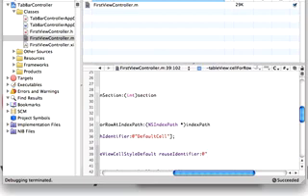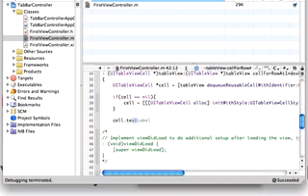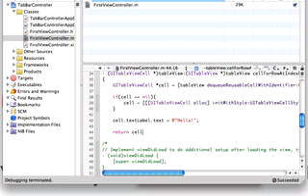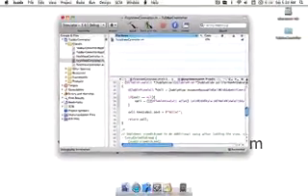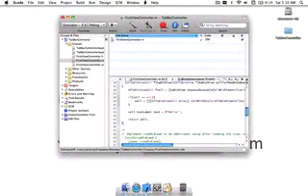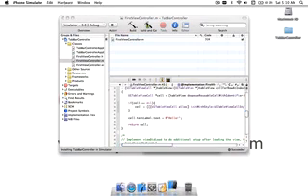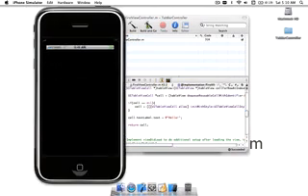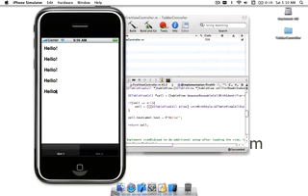Use the identifier default cell, and we want it to automatically be released. Add it to the autorelease pool, and cell.textLabel.text equals hello. And we will return the cell, and now let's build this. And so we should have that table view with these 5 rows of data, all of which will say hello. Okay, so basically we accomplished what we wanted to here.